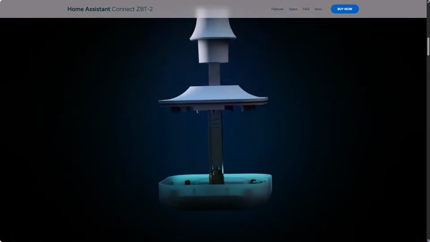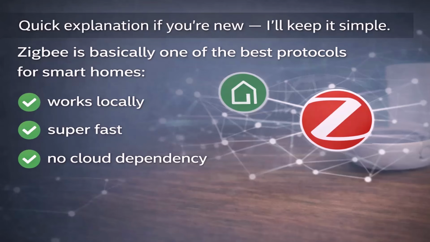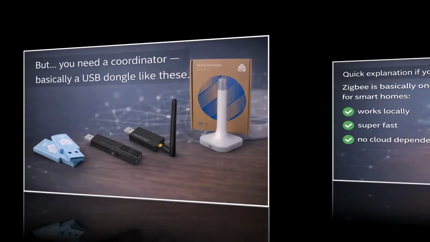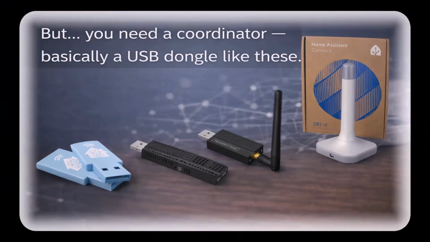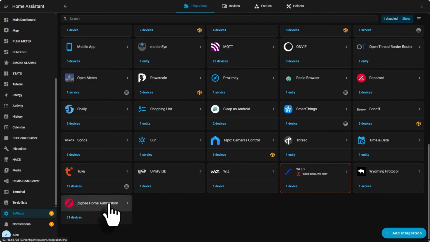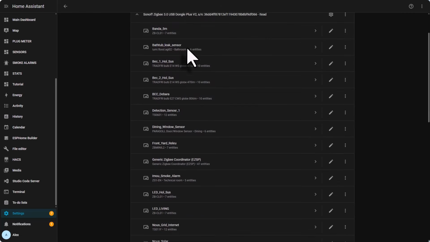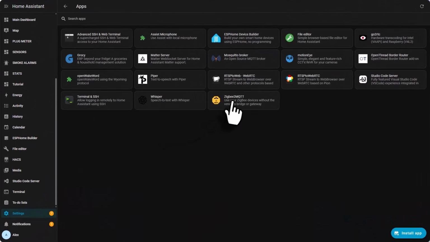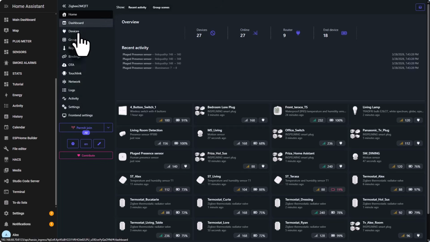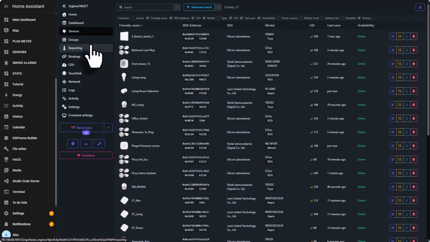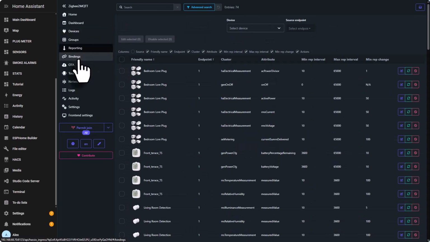A quick explanation if you're new, I'll keep it simple. Zigbee is basically one of the best protocols for smart homes. It works locally, it's super fast, and has no cloud dependency. But you need a coordinator, basically a USB dongle like these. Now in Home Assistant, you have two main options. You have ZHA, simple plug and play, and Zigbee2MQTT, which has more control, more devices, and is a bit more geeky. I'm using Zigbee2MQTT because, let's be honest, we like control.